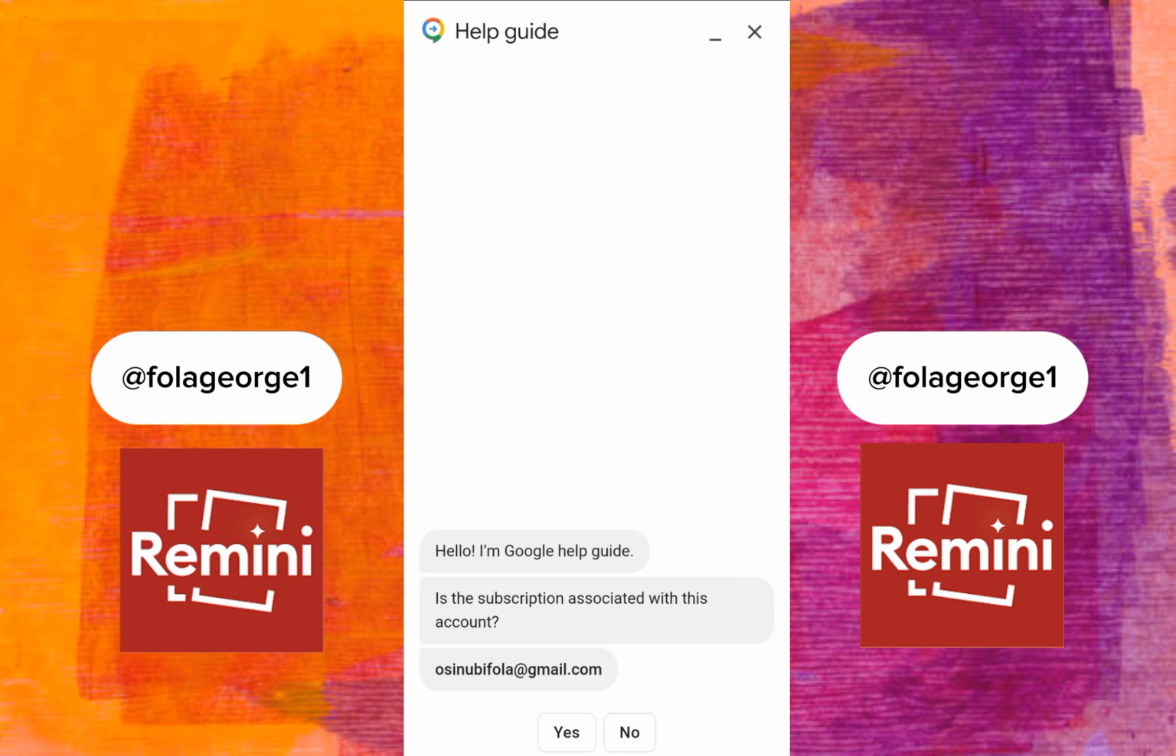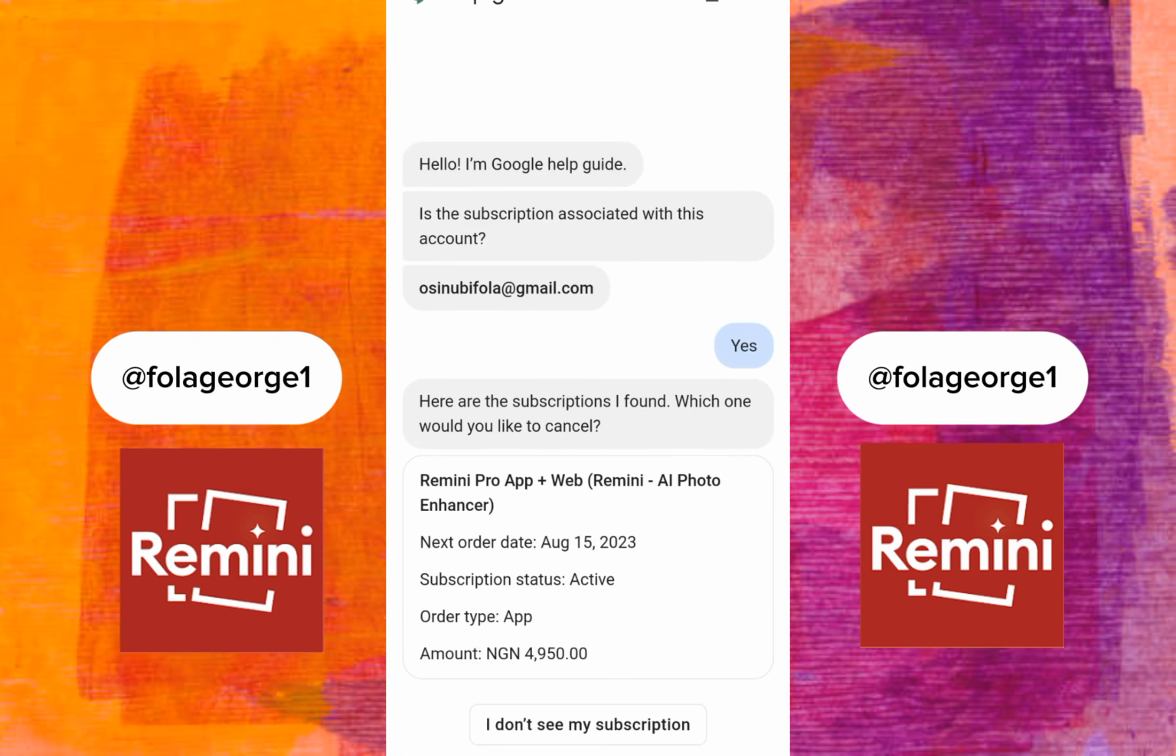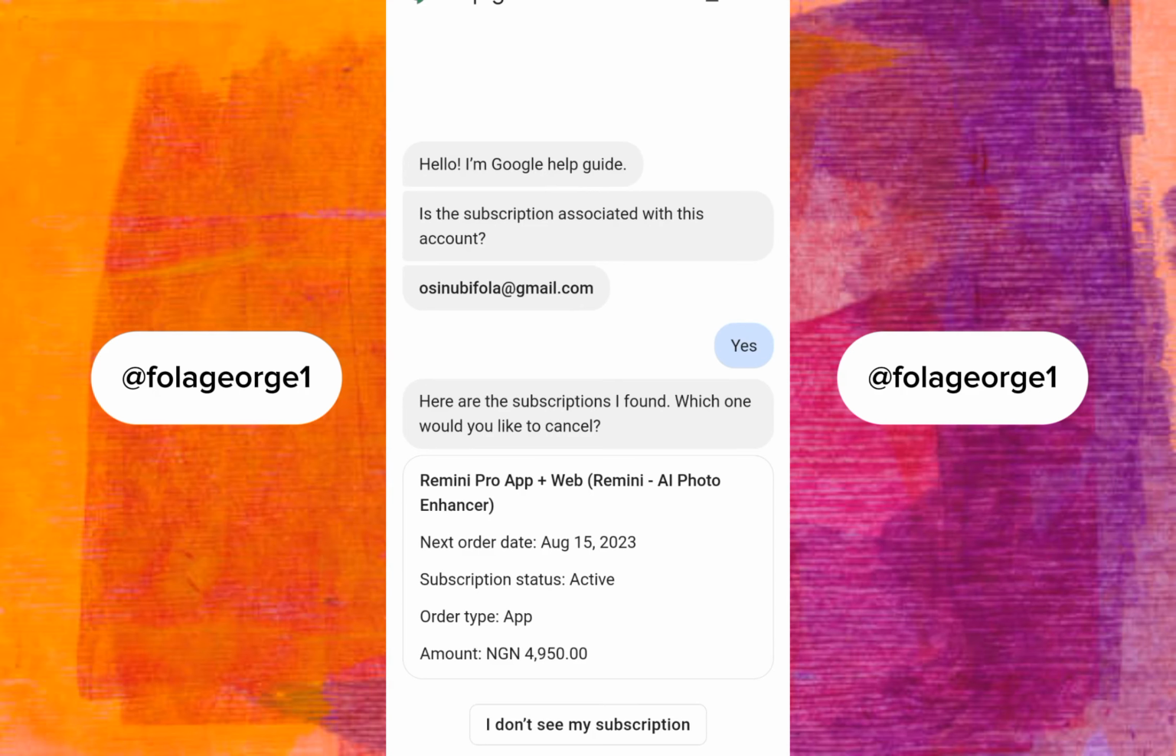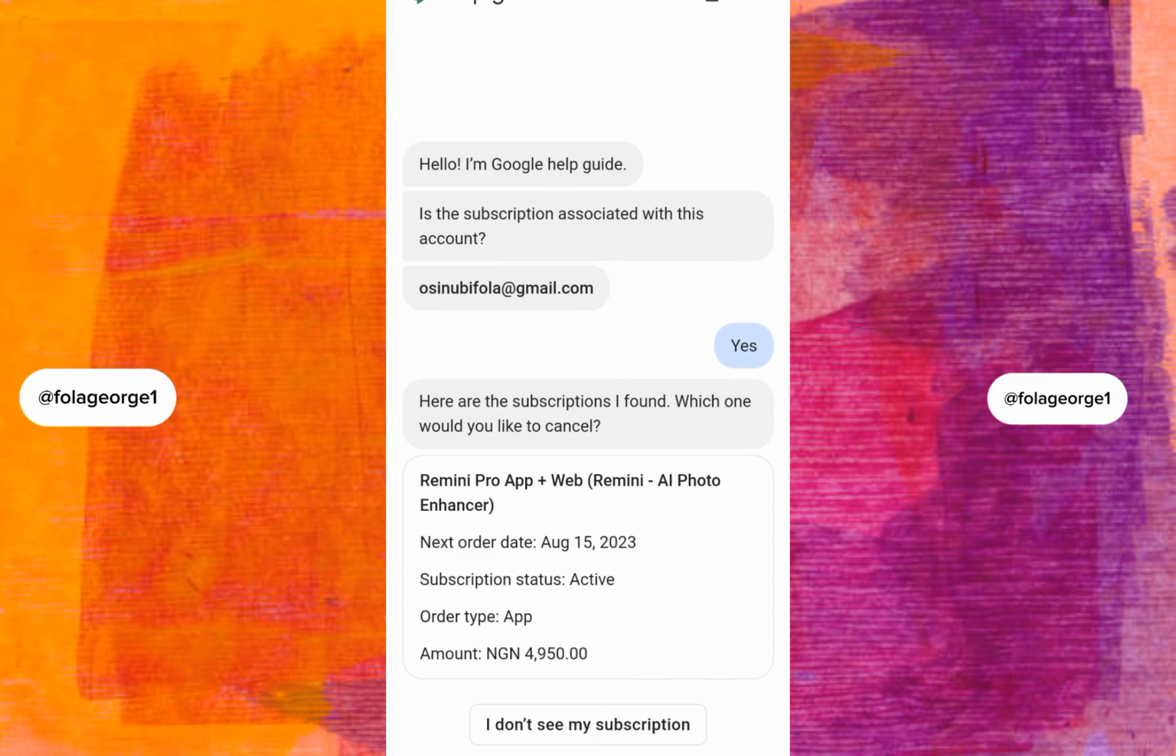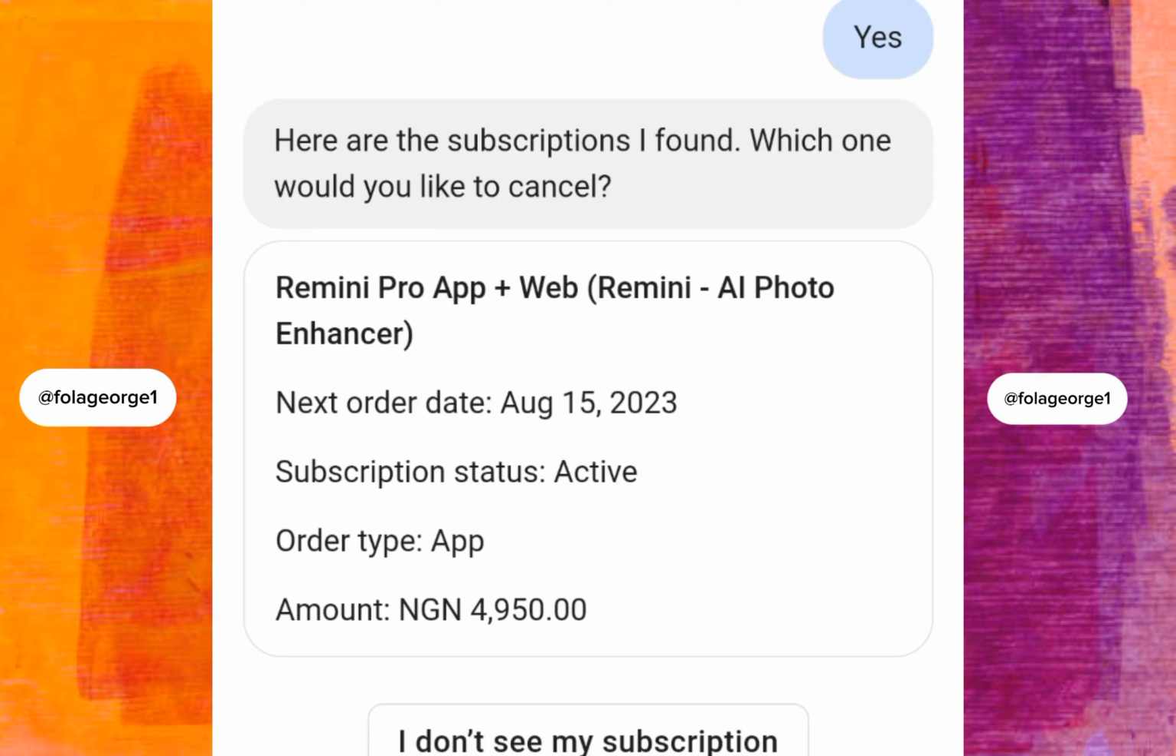So it says, hello, I'm Google Help Guide. Is the subscription associated with this account? Then yes. Once you click on yes, then the chatbot is going to ask you, here are the subscriptions I found. Which one would you like to cancel? So I simply click on this particular subscription to cancel my subscription on the Remini app.